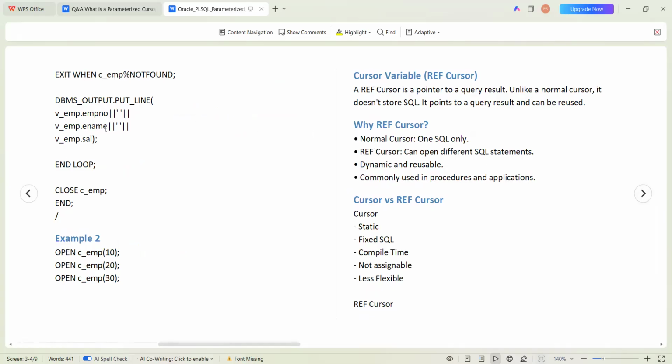The same cursor we can open for another department also. While passing, we only have to change the parameter, then we will get the different department values. At runtime we can change the parameter. So the same cursor is used for different departments using parameters. That is the parameter cursor.